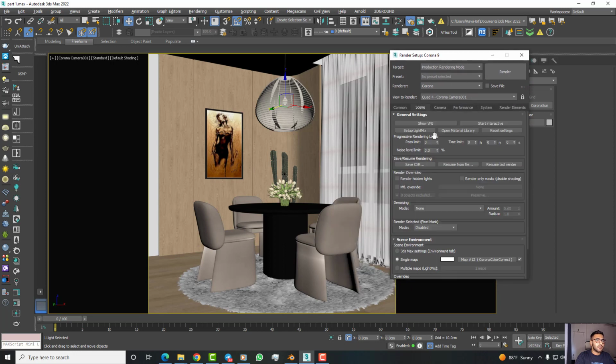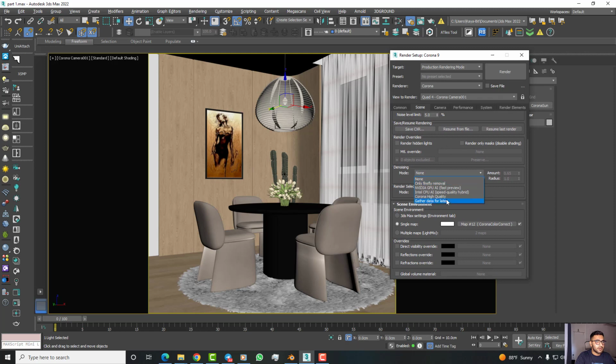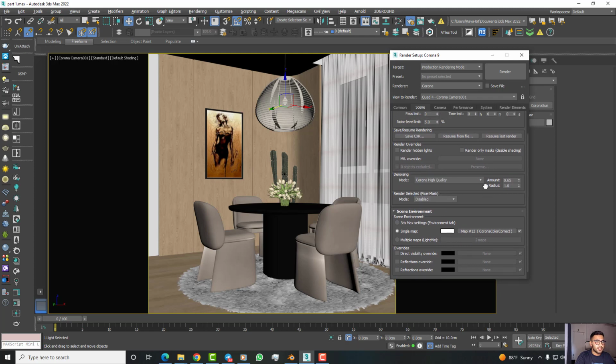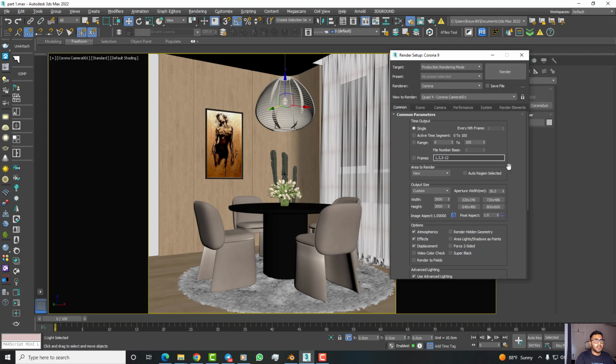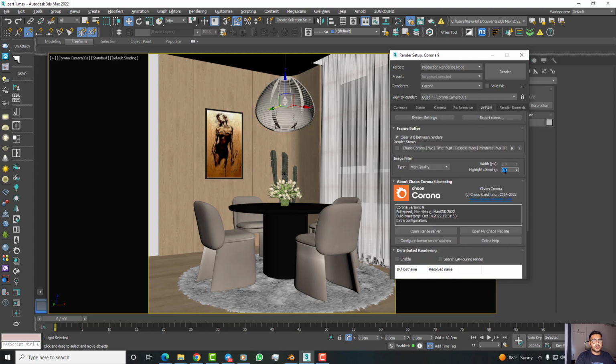I open my render setup here. I always use noise level limit, it's perfect. I use 5 here. Denoising mode, I put on chrono high quality, and I come here, I put it on 3. And if you want to have more detail for your lighting, you can use highlight clamping on 3, but it's increasing your rendering time a little bit.